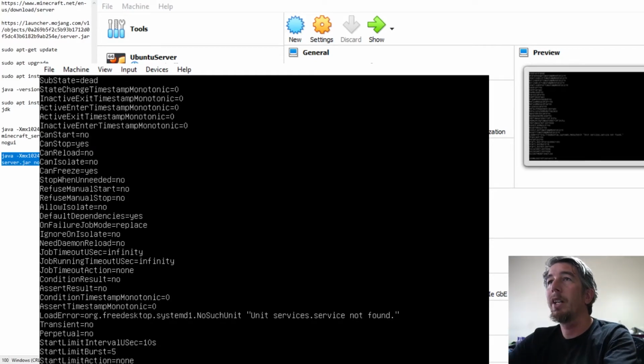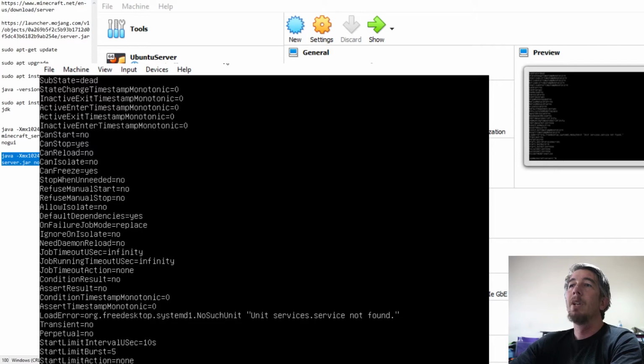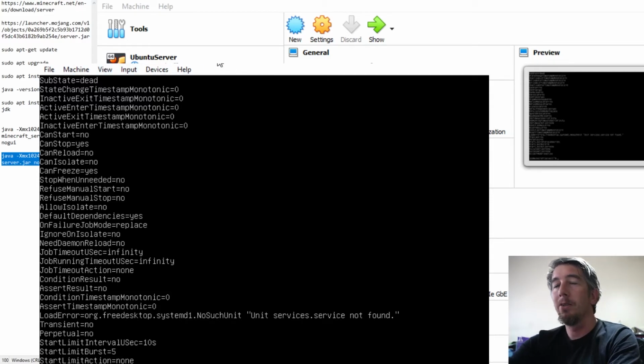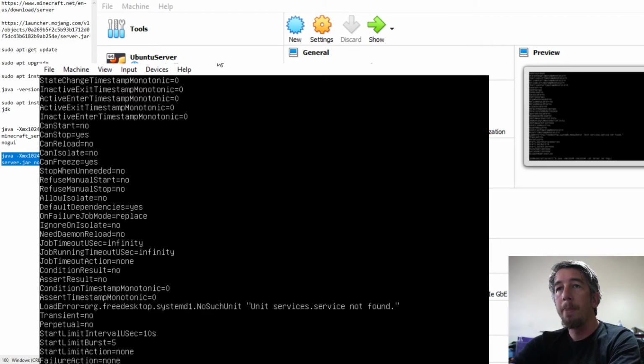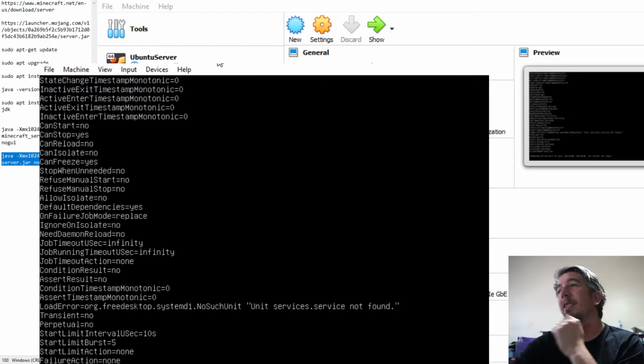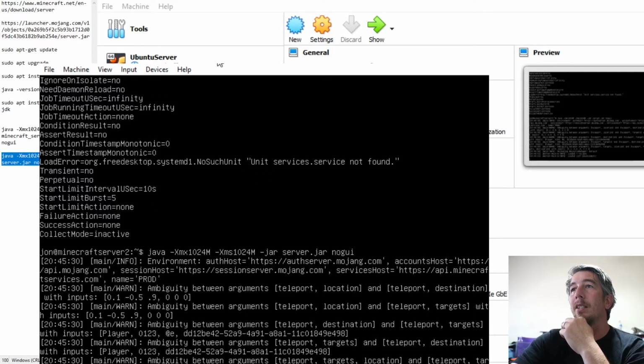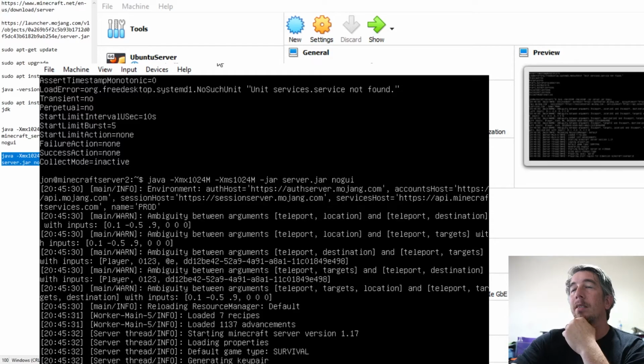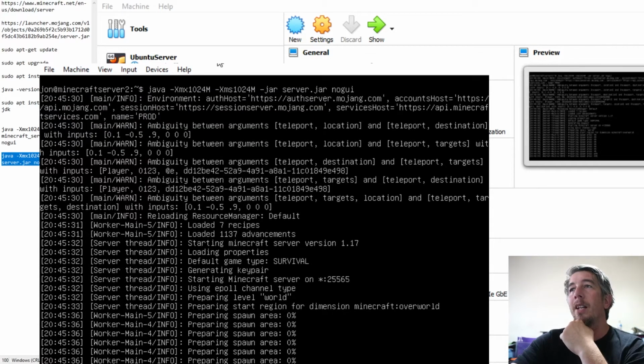I just hit Control C to cancel out of that, by the way. That's something to keep in mind. You probably shouldn't launch it from Putty and then close out of Putty. So let's just go ahead and type that since we haven't set it up to copy and paste. Java -Xmx1024M -Xms1024M -jar server.jar nogui, and let's see if it relaunches it. Okay. Yeah, I would recommend doing that.